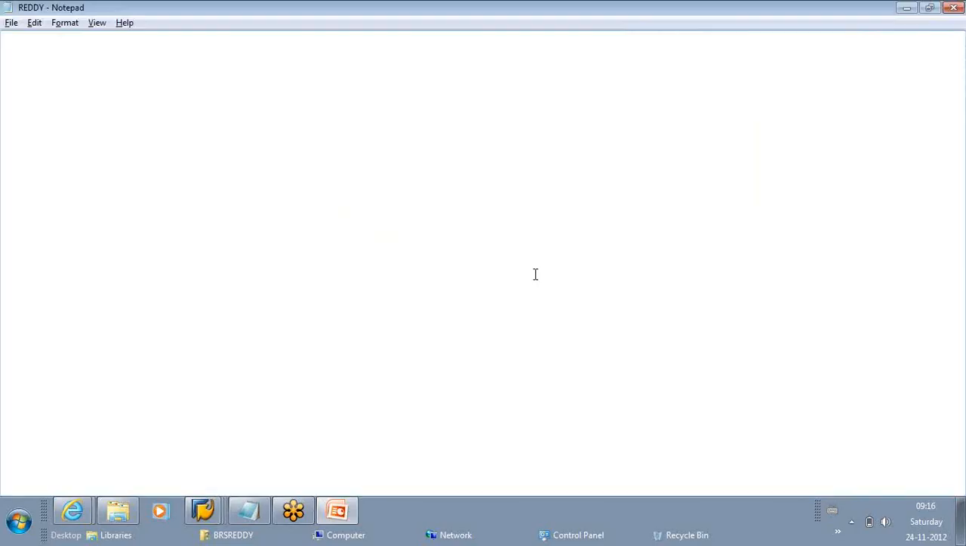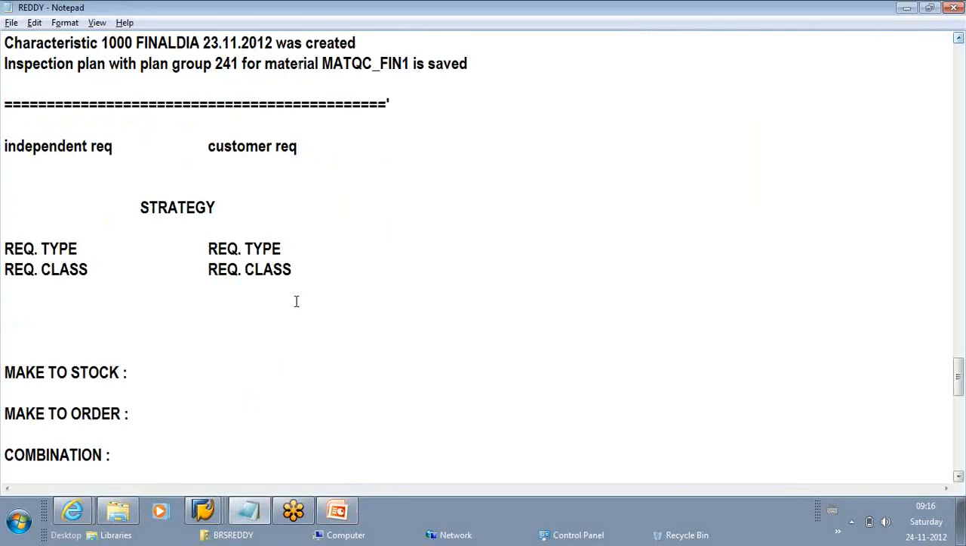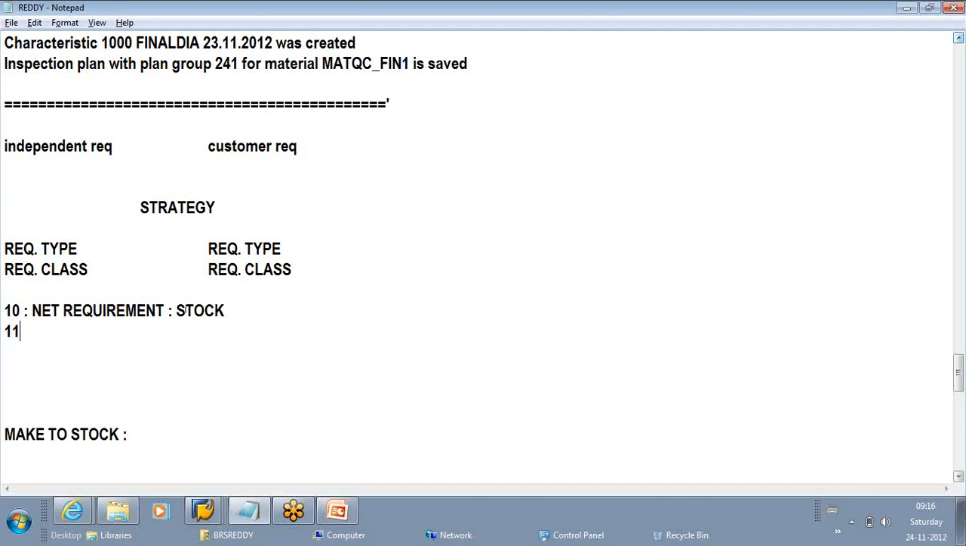Net requirement planning is nothing but, you remember Chandra, I told you somewhere about net requirement and gross requirement planning. Any clue? Net requirement, that is 10 and 11, right? Yes, 10 is for net requirement planning, which will consider the existing stock. And gross means that it won't consider existing stock. Yes, you are perfectly right. That's the right answer.